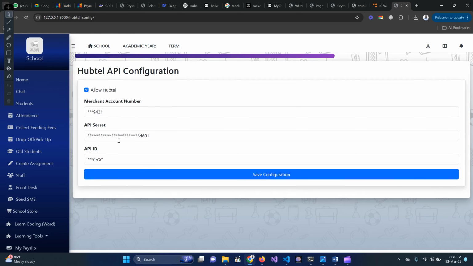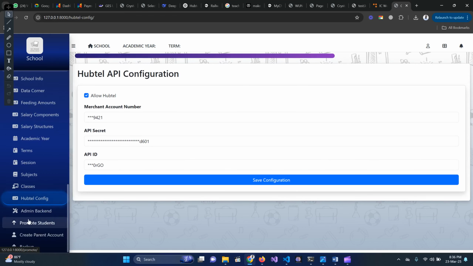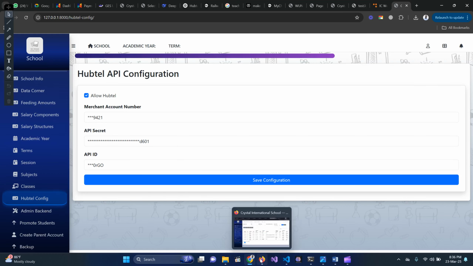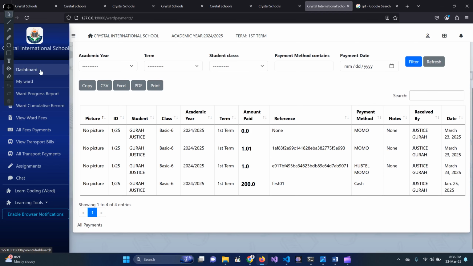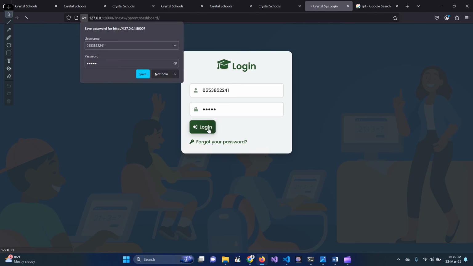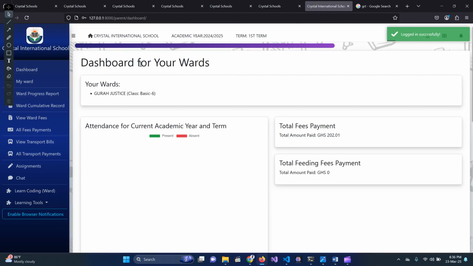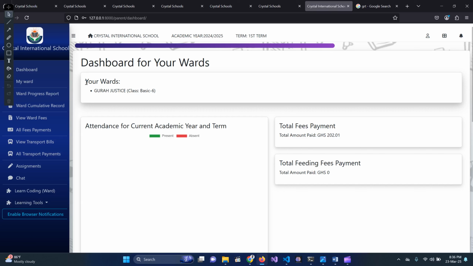Now, well, let me open the parent side. When you open the parent side, this side looks like the parents have their dashboard. This is how the parents. Sorry, let me just log in. Yeah. So this is the parent login. So the parents will have access to see the dashboard for your wards. So you see all your wards. Say you have 4 wards in the school, you see all of them listed here. Attendance for current academic year, you see all the attendance here. The total fees paid, you see it. Then the total feeding fees paid too, you see that the parent will have access.